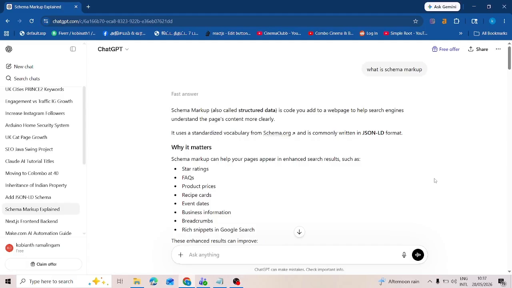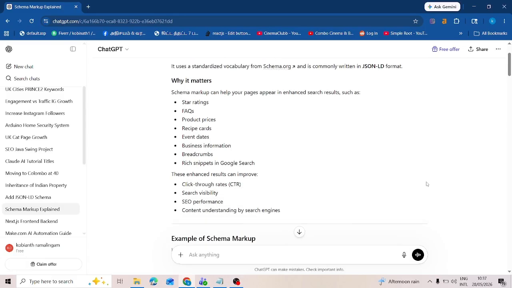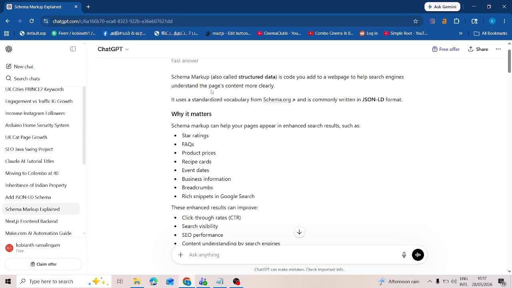Today I am going to teach schema markup. Schema markup is what helps a search engine understand the page content. When you do SEO, schema markup is very important. When you want your site to reach the first page on Google, you must study schema markup well.